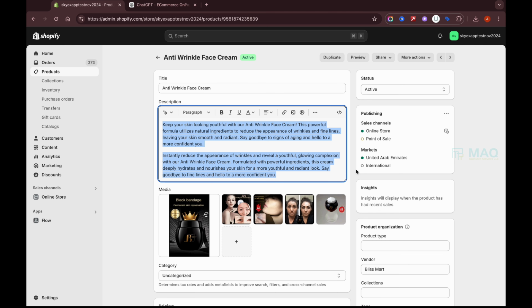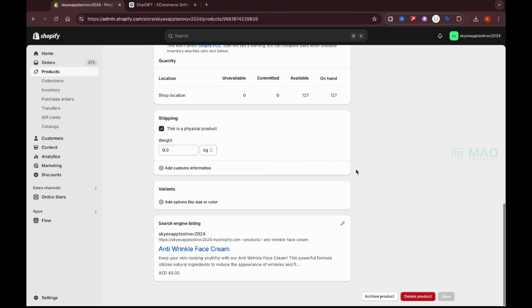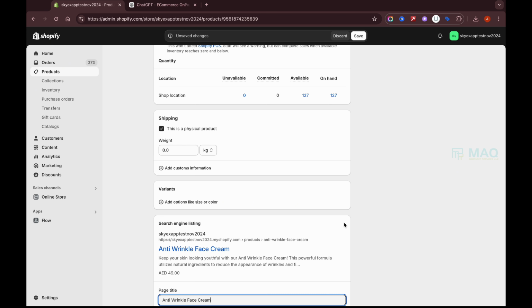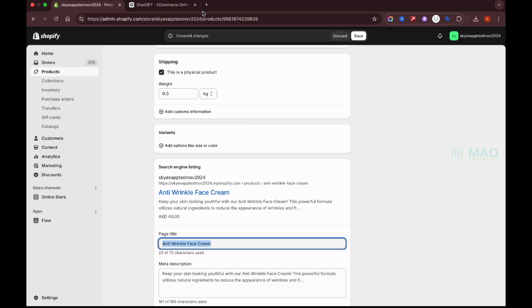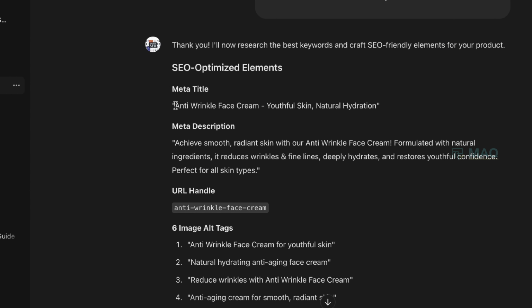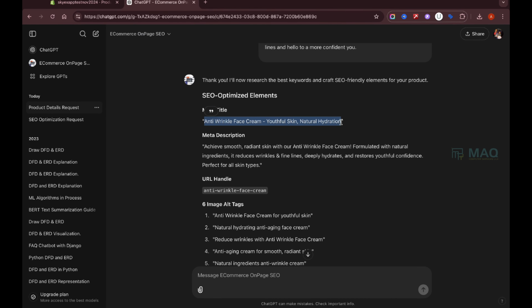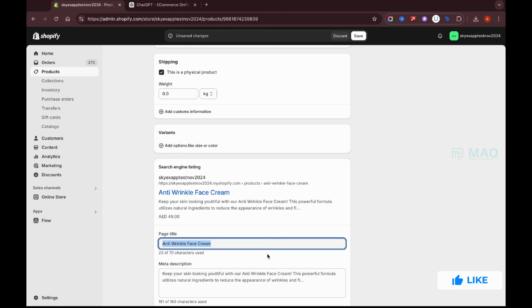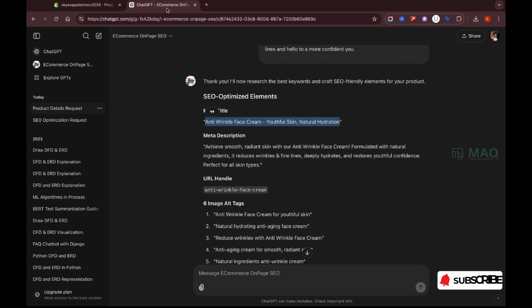For that, go to the Shopify products page and scroll down, and you will be able to see the search engine listing. Just click on edit and you can add the title. Go back to ChatGPT and copy the meta title, and paste it here.